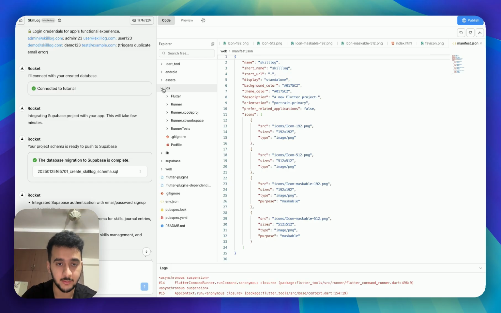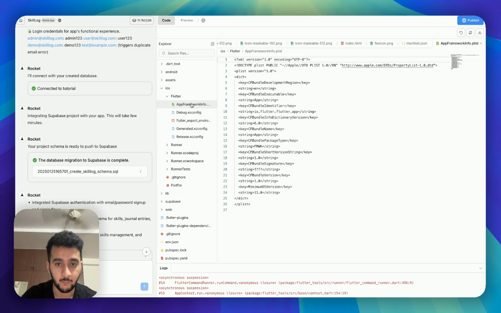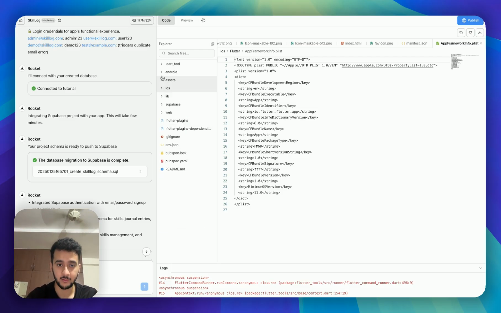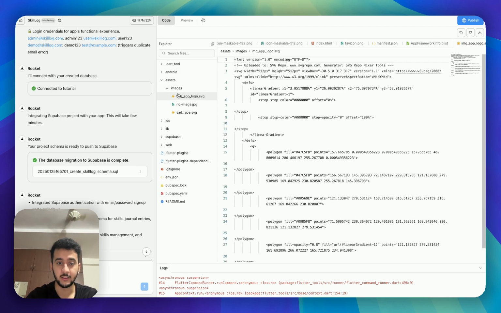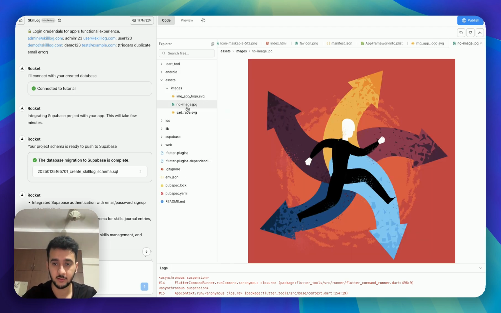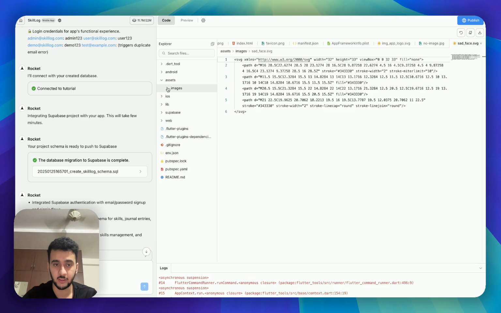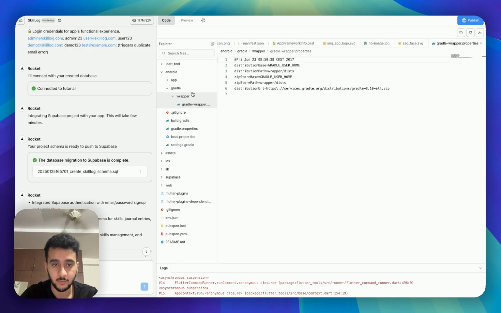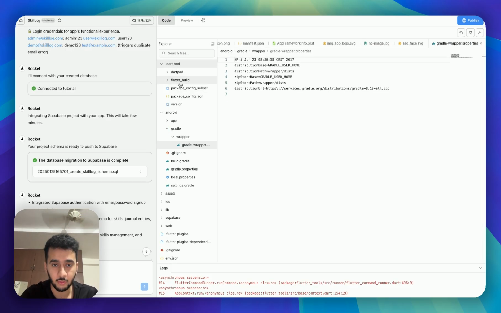So let's see, iOS Flutter app framework. So they have the bundling broken down. They have everything in proper formatting. If I go to assets, they even got some custom images here, which saved me a lot of time. In Android, if I go through maybe the Gradle, they have wrapper. So Gradle.wrapper, they have this file. Dart.tool has all the Flutter build files.